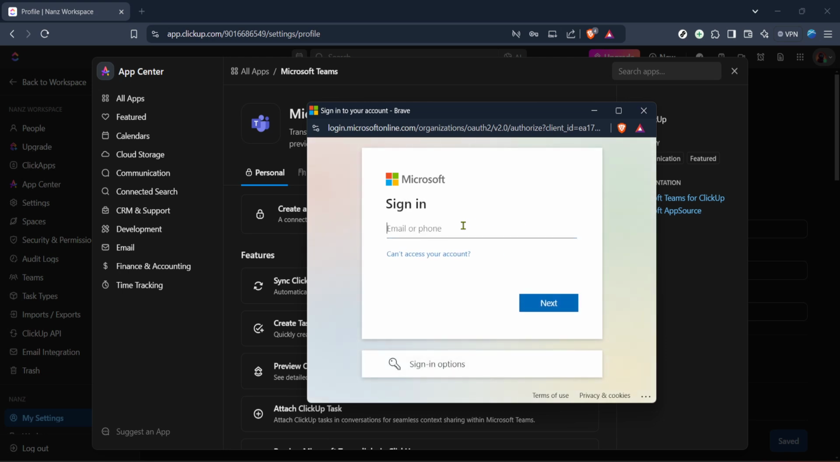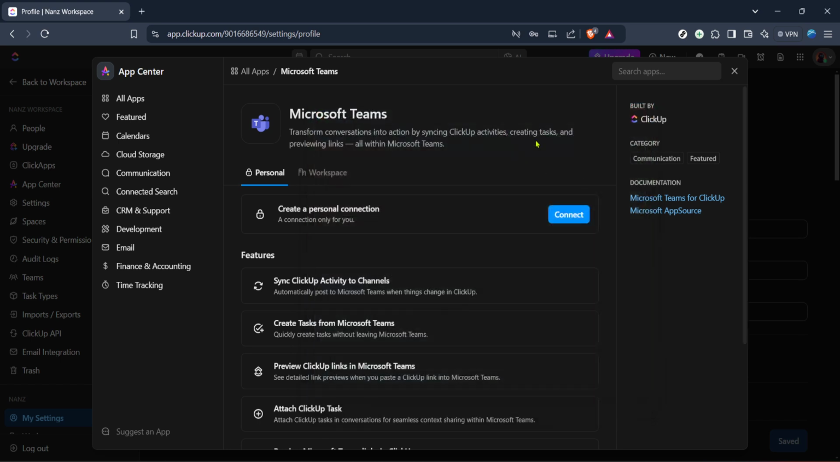This powerful integration allows you to sync tasks, updates, and notifications directly from ClickUp to Teams, ensuring real-time collaboration and streamlined workflows. It's an excellent way to maximize efficiency in managing projects and conversations concurrently. Remember, this integration is not just a convenience, it can redefine how you organize and communicate within your team.